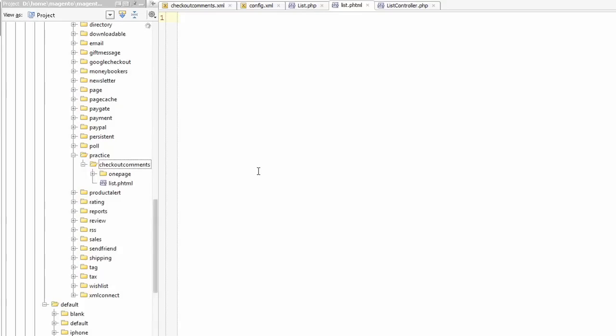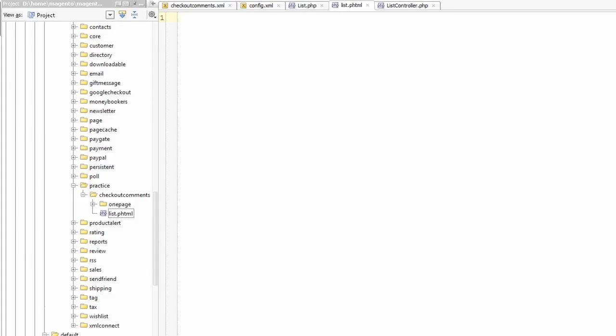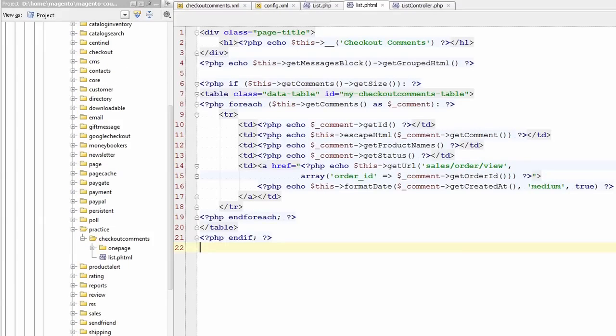Open the file and add the code you see on the screen. The lines of interest are 8 through 19. Here, we call the getComments method of the block and use the comment ID, the comment value, the product name, the order status, and the creation date to build a table of comments. Also, we create a link to an order based on the order ID on lines 14 through 17.